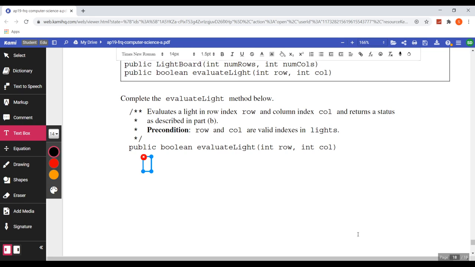So let's just move on to the actual code. Let's create a variable to represent the number of on lights, and we can call this numOn. Int numOn, and we obviously need to start that at 0. And so now we can loop through lights. So the way we do this is for int r equals 0, r is less than lights.length, r plus plus.